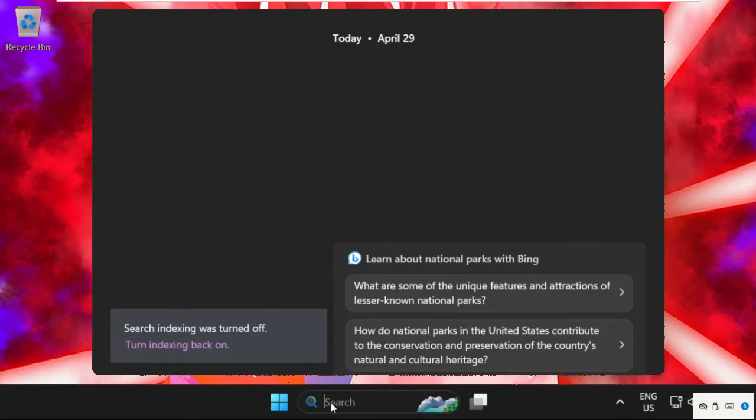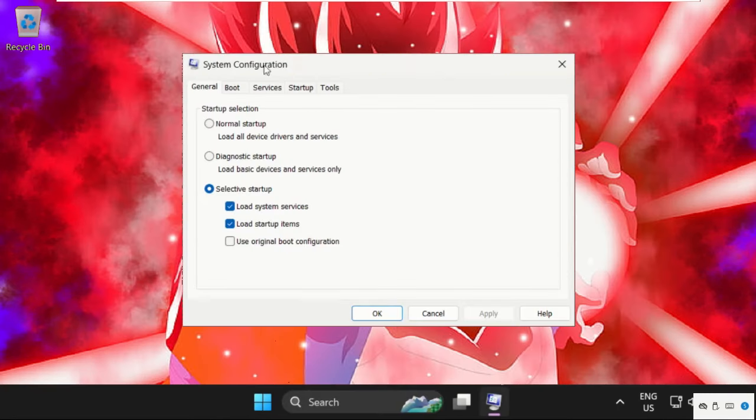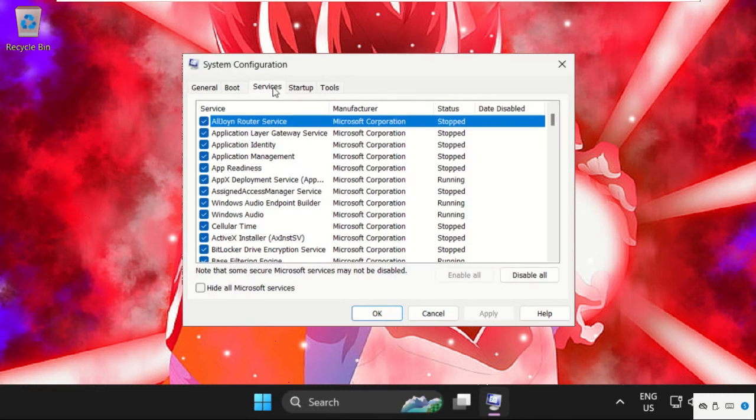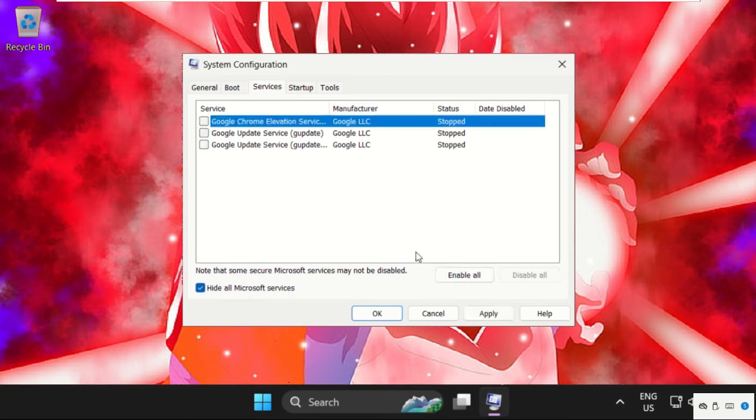Then simply go to search bar, type here msconfig. We need to open system configuration. So on this window, simply go to services tab, check this option, hide all Microsoft services, and click on disable all. Then we need to click on apply and then OK.